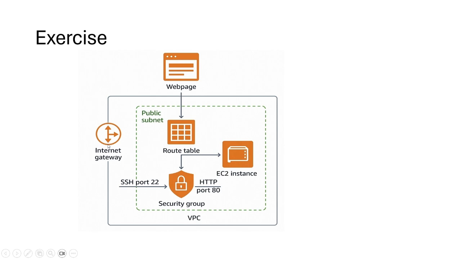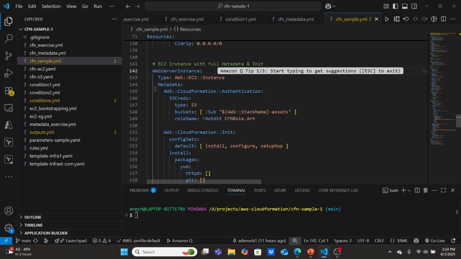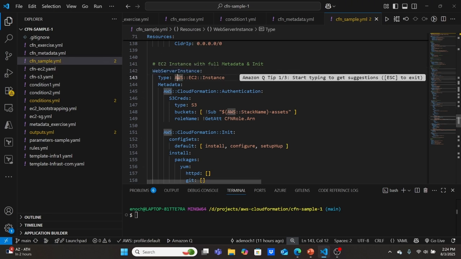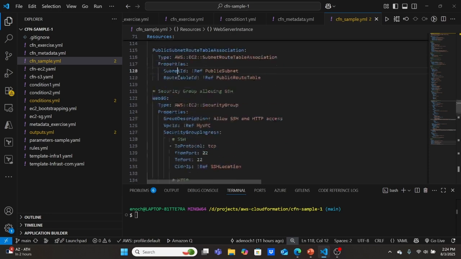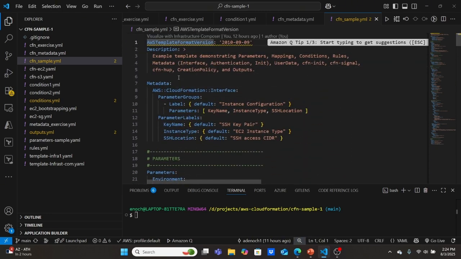So let's go to our VS Code and see this particular code. If you check my GitHub link below, you will find this particular CFN sample .yml. So that's what we are using for our exercise for today. And let's check it from the beginning to the end, and let's just analyze it a little bit.